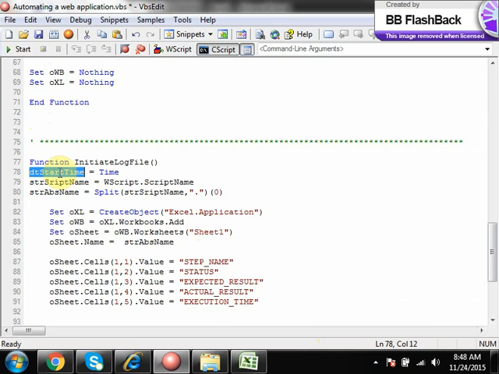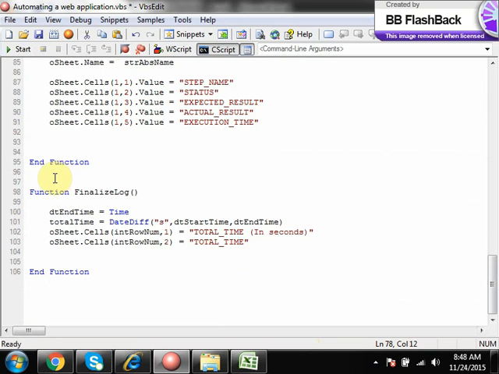Since I need to access this dt start time, which has been initiated in the initiate logic, I need to pass that time from there to here. So that's the reason I used the dt start time as a global variable. But dt end time I will be using only in this function, so I don't need to make dt end time a global variable. Then you can pass total time here. Use some naming conventions. That's it.